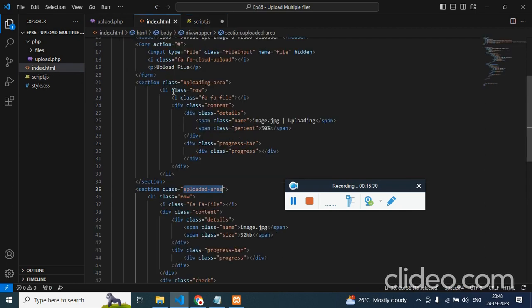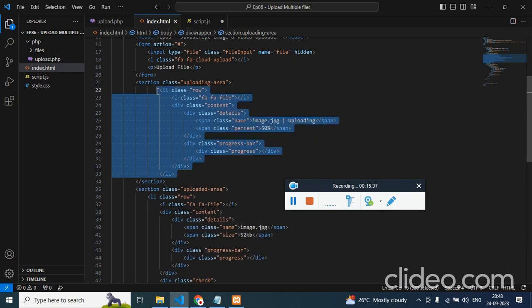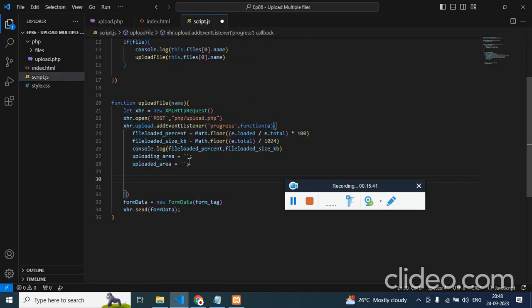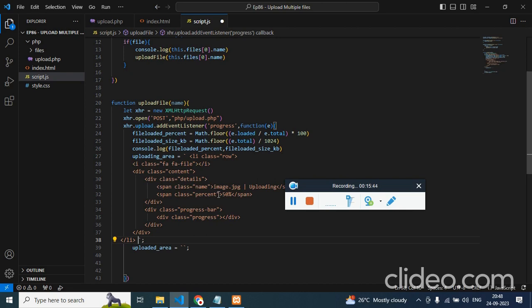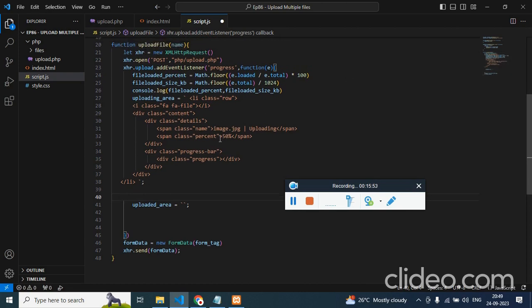Just get the row, just copy this or comment it and just paste it inside the uploading area. And what are the values that we got? We need to display it over here. Now we have a name here, and where do we get the name? Yeah, we can get the name from here.